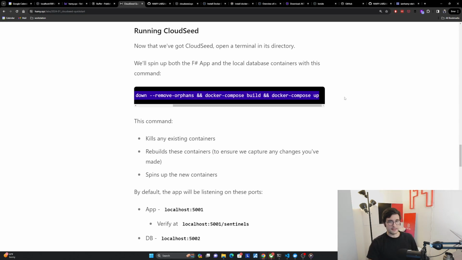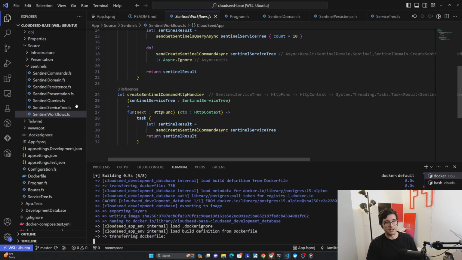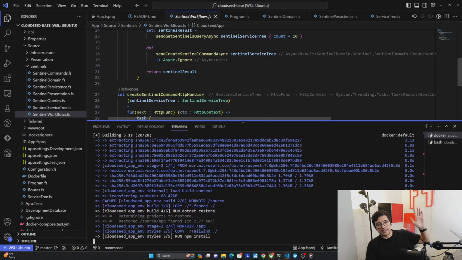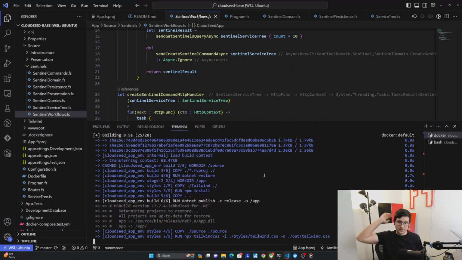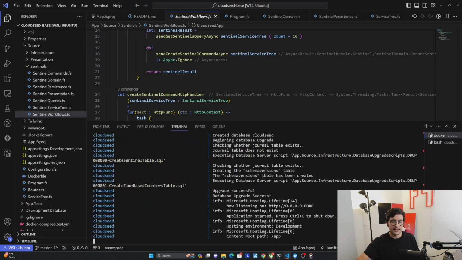So I'm going to copy this and head into my editor here. You can see that this is CloudSeed based. This is the repo I just showed you, on my local machine. I'm going to copy this in here and run it. We'll walk through the code a little bit later, but I just want to show you that this is actually running and what it looks like. So here it's building all the things. We can see that the Postgres container has spun up. And now we can see that our app has spun up. It has run its migrations and now it's listening.